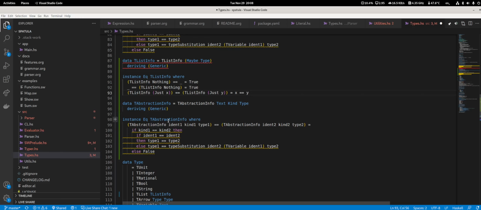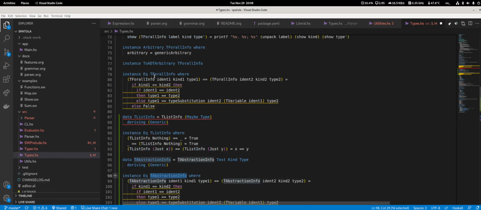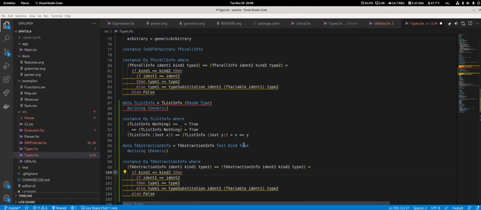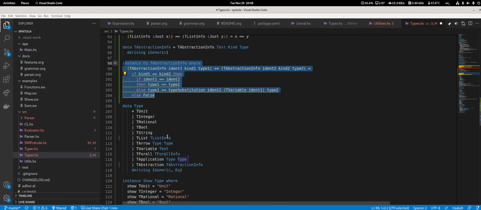Then the T abstraction info, I just copy pasted from the T forall and changed the name. And both are wrong. Okay, so let's go. Oh, by the way, these are equal. Can't we make one single type to handle both of them? Do they have the exact same thing?